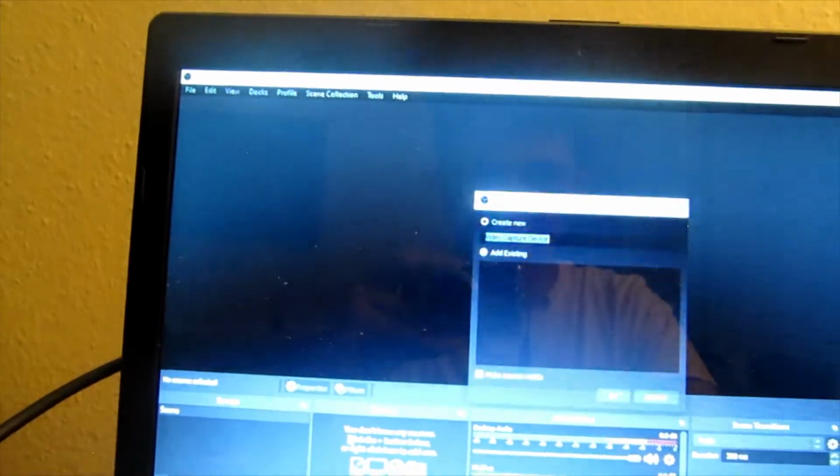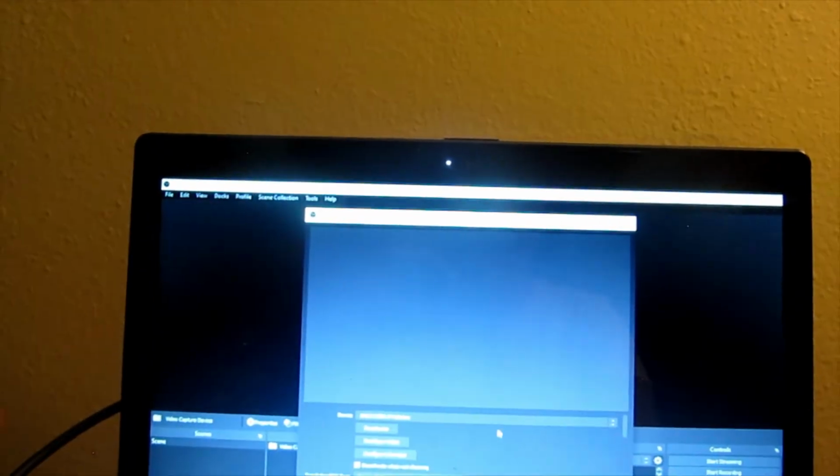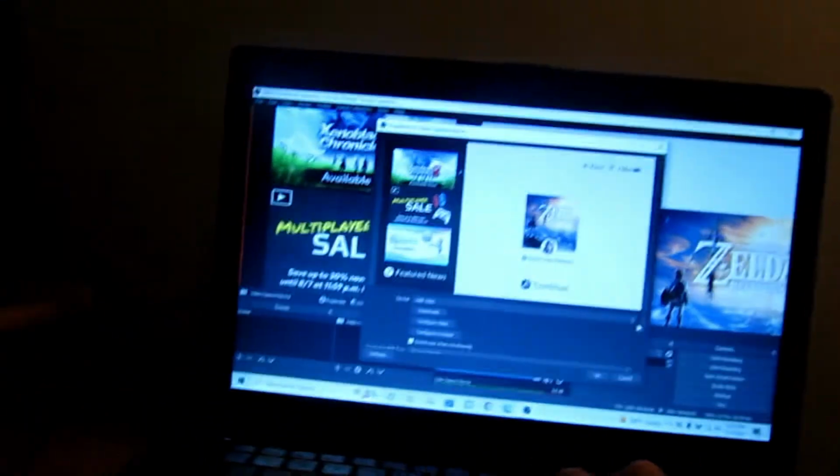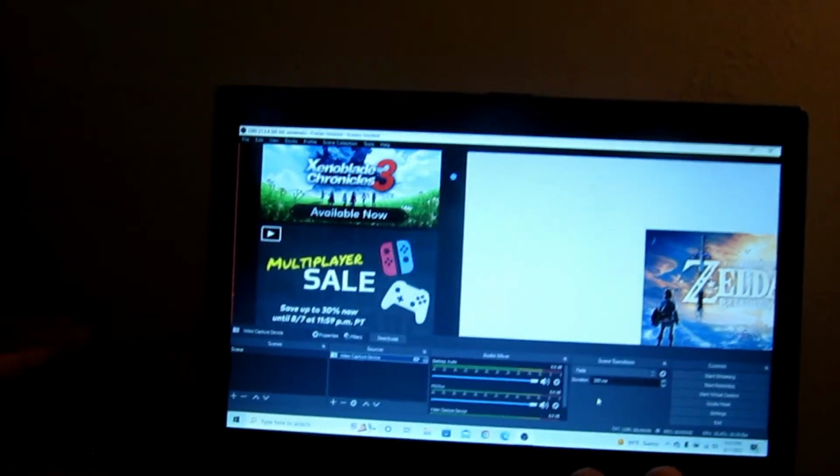Then make sure your speakers are connected. On the OBS website, you have to go to sources, click plus, and then click video capture device, click OK, and then choose USB video. Make sure your console is on. So it's on. Click OK.